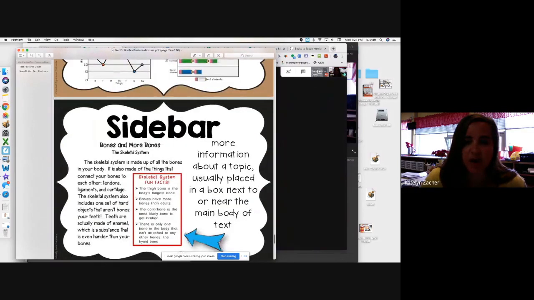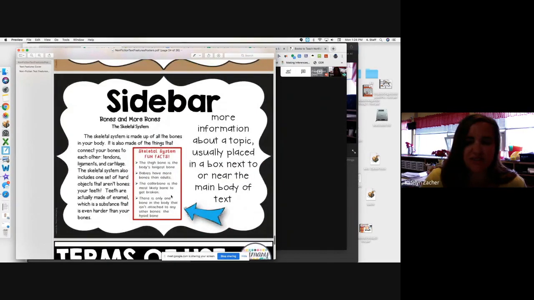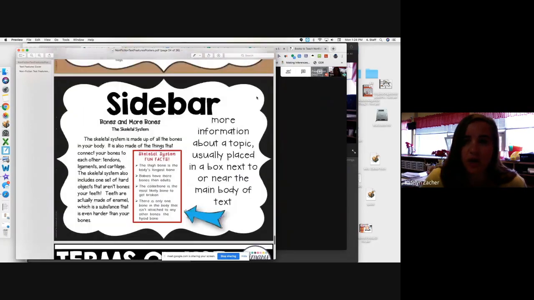Here's a sidebar. It's just more information kind of in like a box. It's kind of off to the side and special. So those are some of the main aspects of text features. After this, we're going to go through a book together on Epic and just talk about the features that we see in that book. And then after that, you get to do it by yourself.